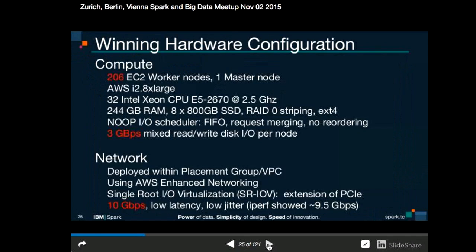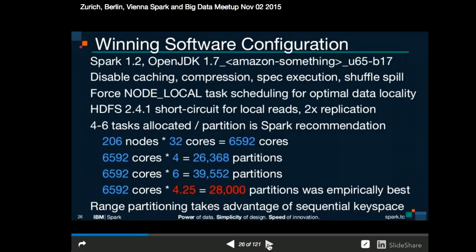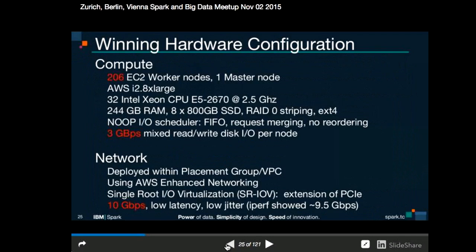This is the configuration. The first guy mentioned I'm maxing out 3 gigabytes per second for the disk I/O. And for network I/O, we saw iPerf was getting 9.5 within Amazon. So we were placed into these placement groups, with optimized networking, and a couple other optimizations that we were able to turn on. So 244 gigs of RAM.